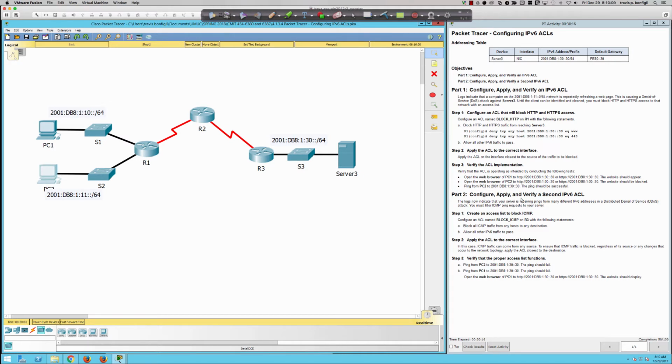So we're going to configure, apply, and verify a second IPv6 ACL. The logs now indicate that your server is receiving pings from many different IPv6 addresses in a distributed denial of service attack. You must filter ICMP ping requests, right? Now remember, notice here that it's just saying ping requests. All right, and so now where are we going to do this?